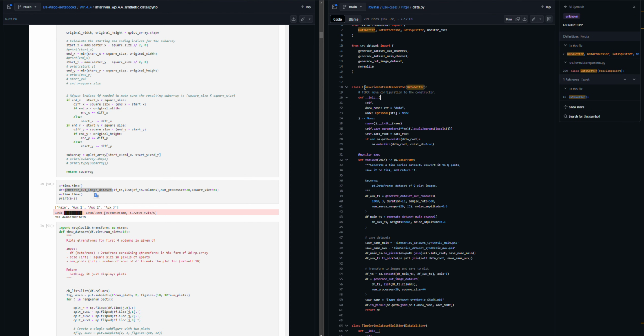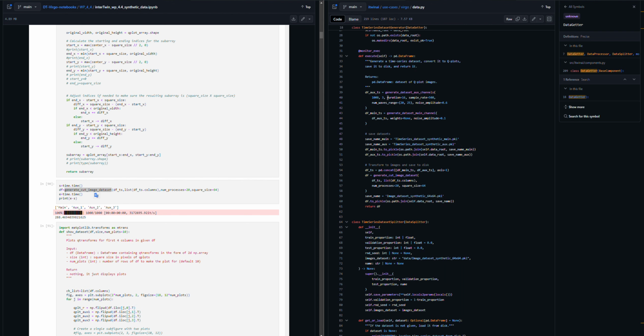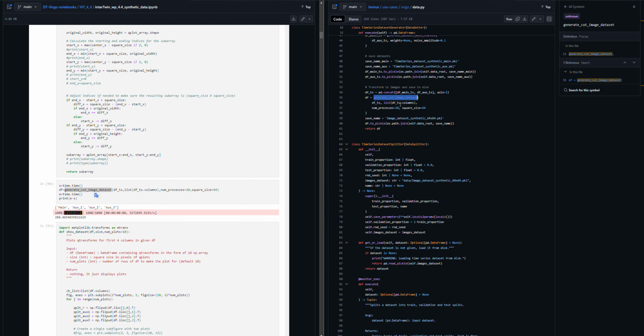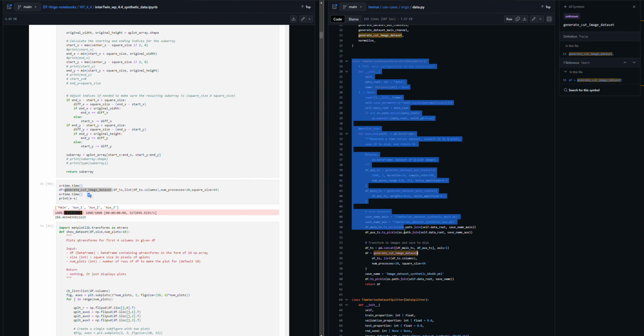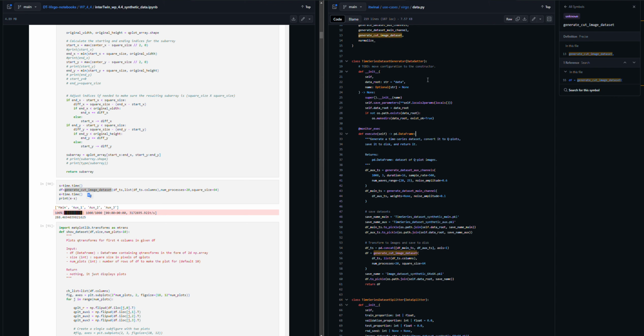This class contains all of the steps I showed before: generate, pickle, and transform to qplot. Generate cut image dataset is also here. This class represents the very first step in the machine learning workflow, namely the step in which the synthetic dataset is generated. And this class makes it very easy to configure its logic from the constructor.